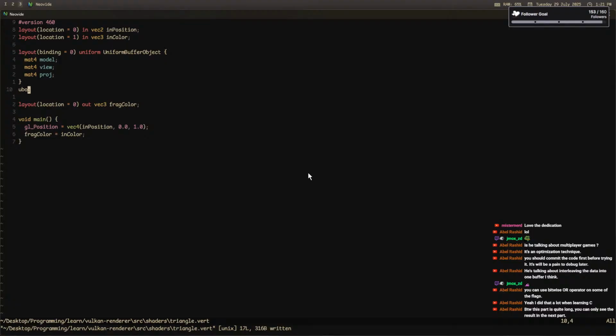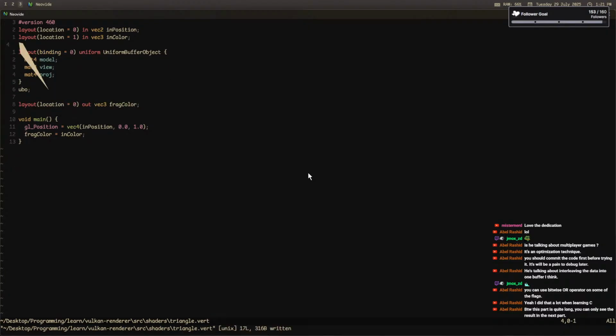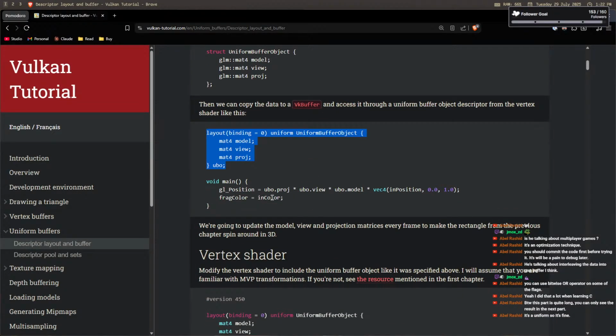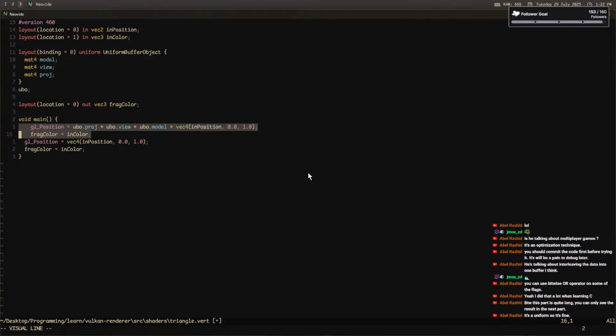Okay. What is that? Why is it? I think you can create this struct. Oh no, never mind. It doesn't work for UBOs. That's just for SSBOs. Then you do all of this. Multiply MVP: UBO projection, UBO view, UBO model, in position 0. Okay.